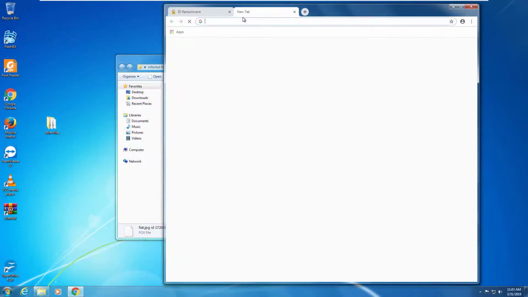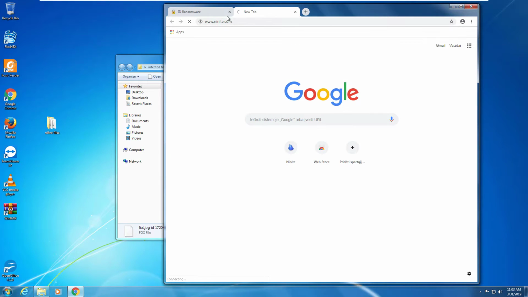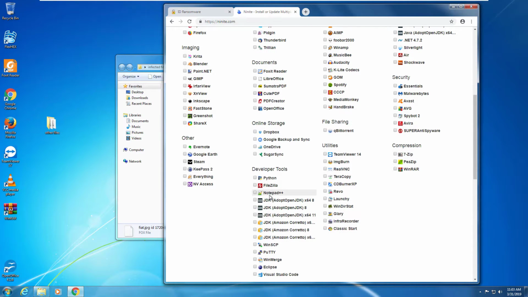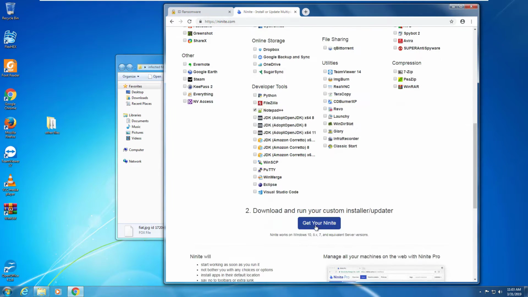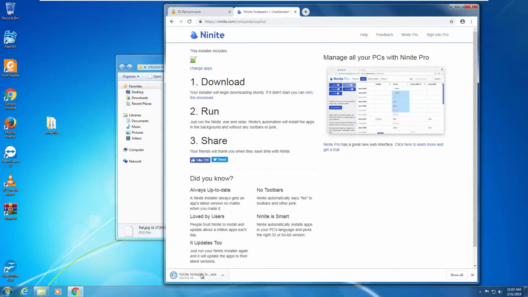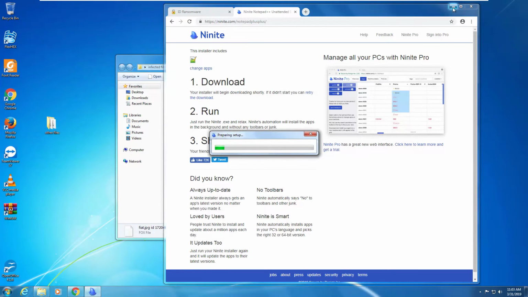A really nice thing is if I go to ninite.com, I can just choose whatever I want. Basically now we need something like Notepad++. It's a really great text editor, so we will just install it. One second.